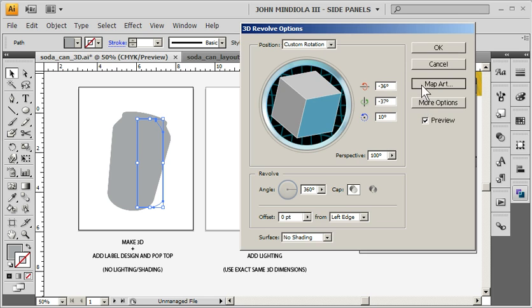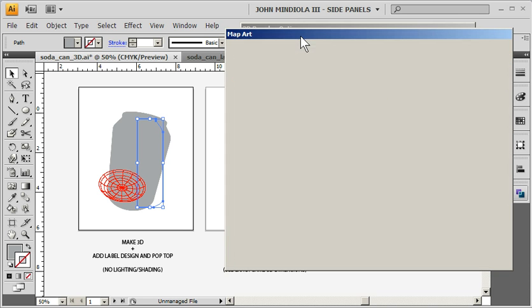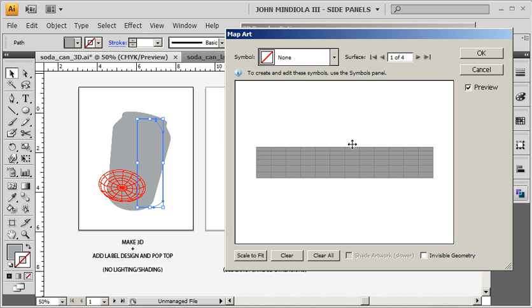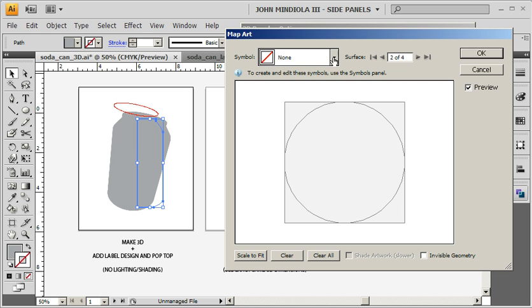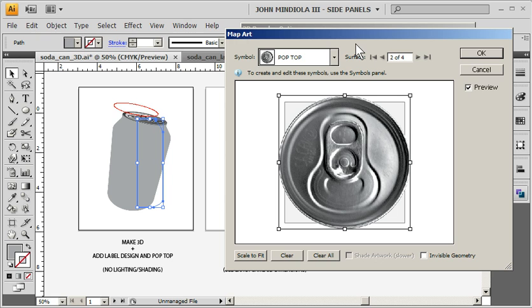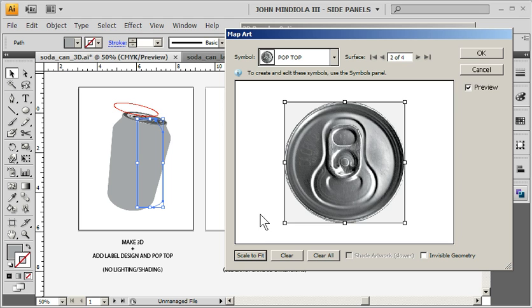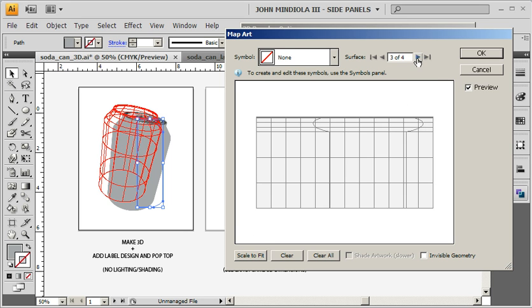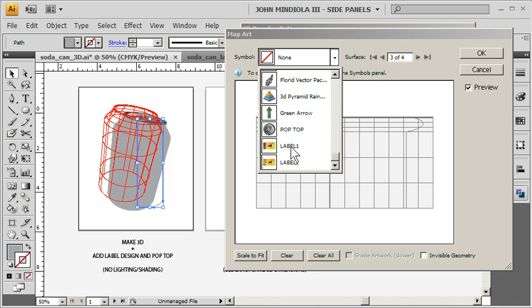And then I'm going to map art, and I can see the red over here and the shape here shows me what surface I'm on. I'm going to go to surface 2, this top of the can, and the symbol here, I'm going to go down to pop top. Remember, that's the symbol that I already included in the template, and very important, I'm going to click scale to fit. Now I'm going to the next surface, surface 3, which is the entire side of the can. The symbol I'm going to go with, and it doesn't matter at this point, I have both of them in here. You can use whichever one works fastest and best for you.